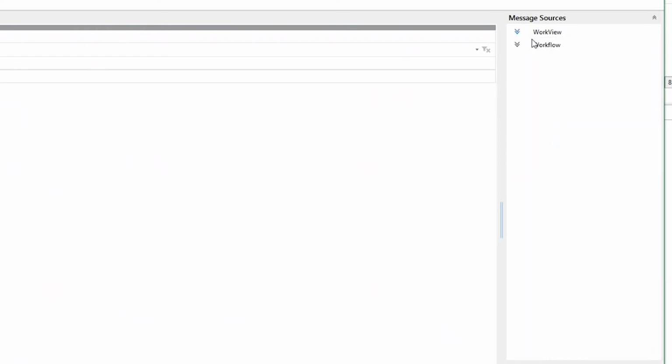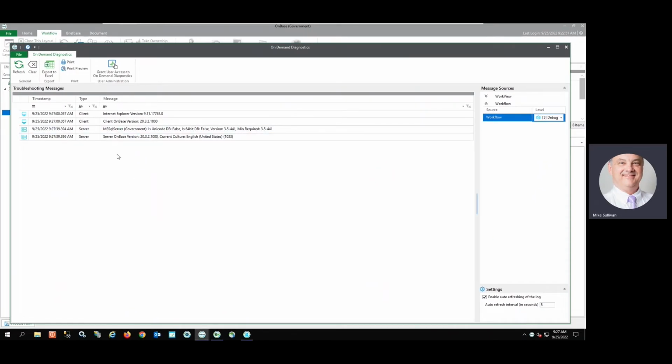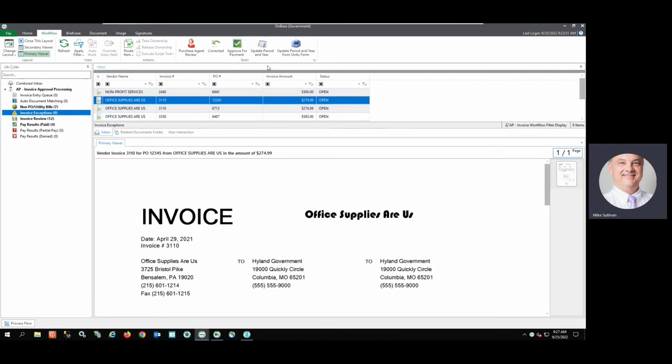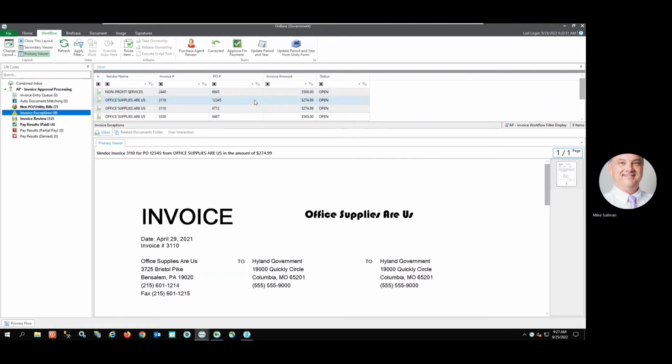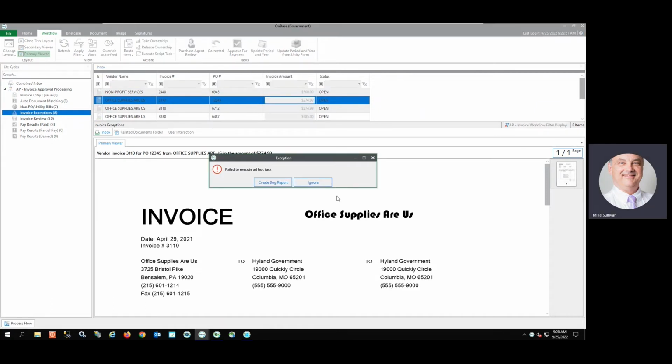Again, for our demonstration today, we're going to look and review only the workflow actions. So again, we're going to pull down our level to be debug. We'll wait till our system is connected to the server and minimize our on-demand diagnostic console. From here, we select the document that we're going to be processing, office supplies, and we're going to try to update the period and the year. So those keywords are in this document type, we just need to update them. So double click on our ad hoc process and we get an exception error immediately.